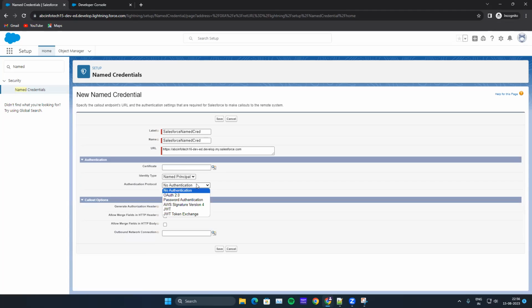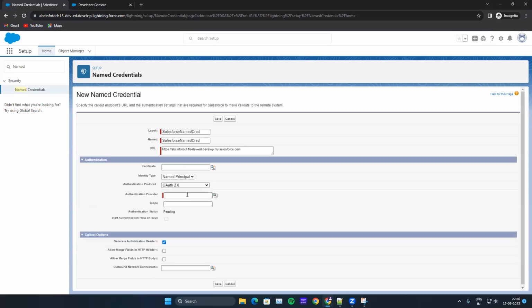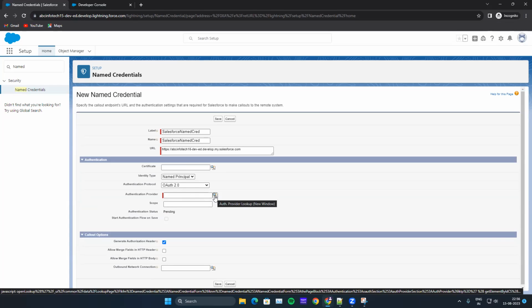In authentication protocol, you have the different authentication options. Like you can have no authentication, you can give OAuth 2.0 and password authentication. We have different types. Now we are going with OAuth 2.0. Okay. So in the previous step, we have created one auth provider, right?